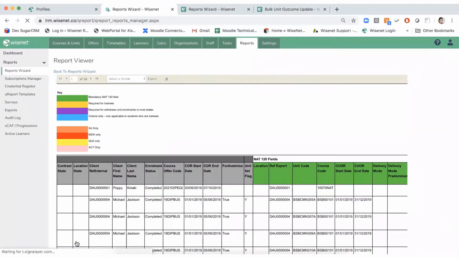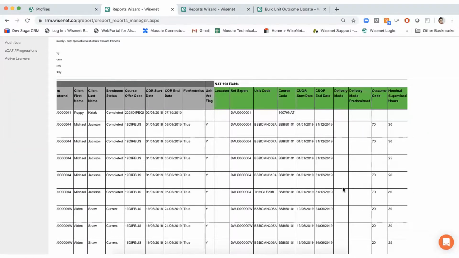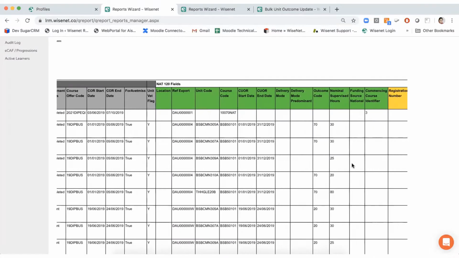So whatever you see in green are mandatory NAT 120 fields. And if you find that missing, it means that you'll have to go and fix the data. Now, just to make it easier for you guys, what we have also done is put in some gray fields, which gives you information about the name, the course offer code, and the start and end dates, making it easier for you to go back, find the course offer and bulk update certain things, especially when it comes to location, delivery mode and all that. It's going to be the same for most of the students in that course offer. So pick up the course offer code, go and bulk update these fields. But as I said, all the green fields are mandatory.